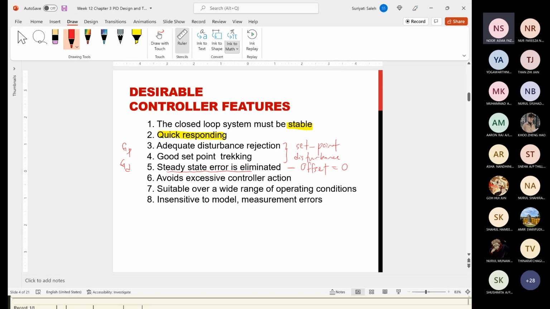And avoid excessive controller action. Sometimes your controller action tends to be aggressive. When you have an aggressive controller, it may lead to overshoot or oscillatory response. And then number 7 and number 8 are based on the operating condition and the sensitivity of the model. So these are the features to ensure you have a good controller setting.